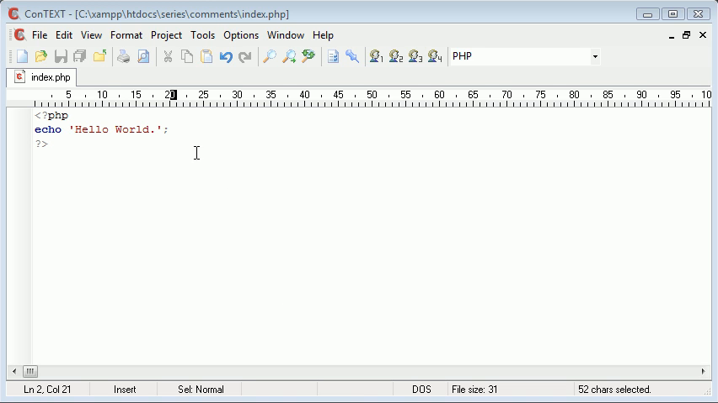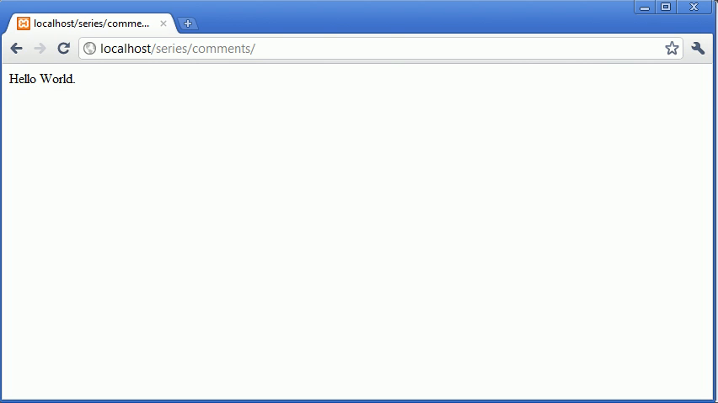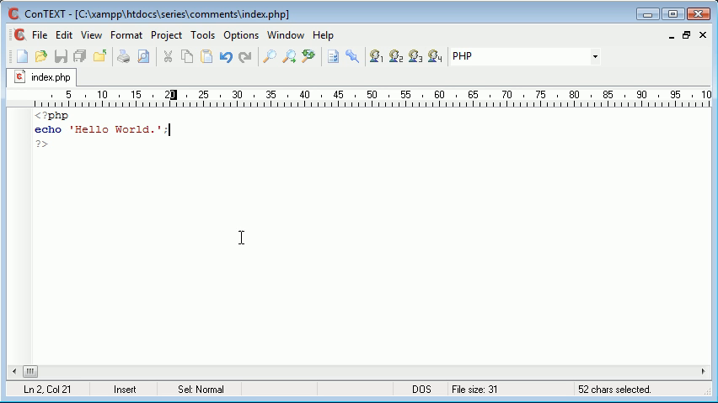Now, I've created this extremely simple and basic PHP script, which basically just outputs hello world to the browser. Now, obviously, us looking at this, we know exactly what it does, but for the purpose of this tutorial, I'm going to be commenting it just to let anyone else that's looking at it understand what's going on. So, the first type of commenting is just single line commenting.